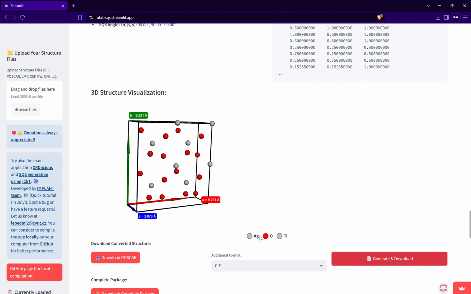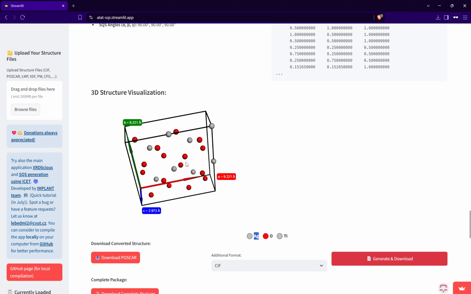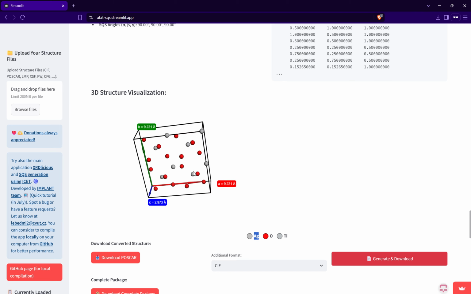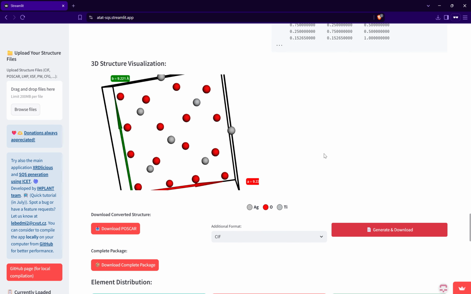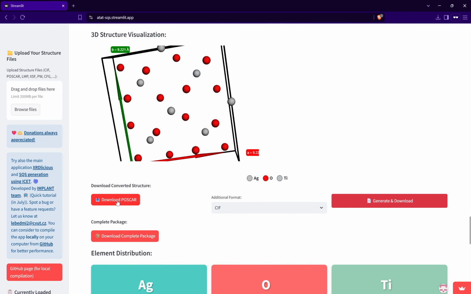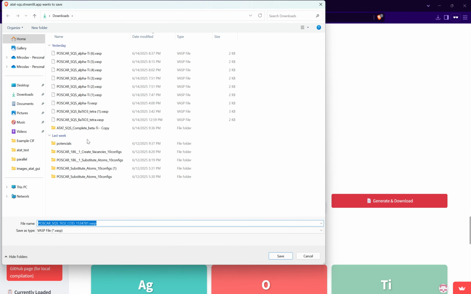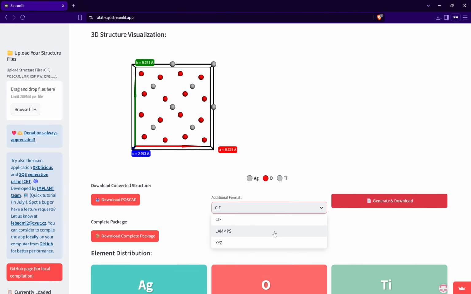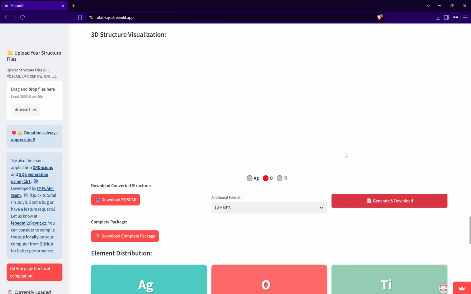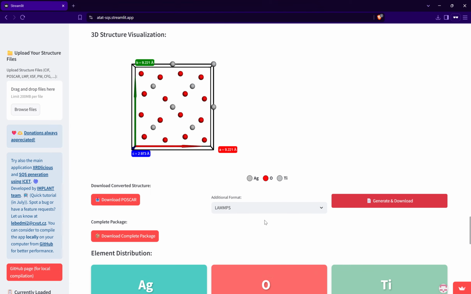And I put the silver there, which has a similar color in this case. And so I can download it as a POSCAR file, save it, or I can select CIF, LAMMPS, or XYZ format and download it as these. And I can also download a complete package which contains all the information about the structure which was searched for, about the supercell, etc.